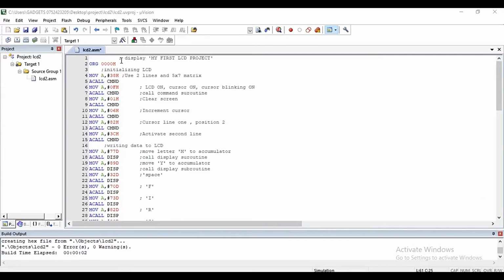This is the first program we're going to look at. We want to display the words My First LCD Project on the screen. The program always begins with initializing the LCD, where initializing is simply giving the LCD commands, which I've talked about in the first tutorial. So you can always go back for reference to know the meaning of some of these commands. 38H means we are using 2 lines and a 5x7 matrix. Then 0F means LCD on, cursor on. Then 01 means clearing the screen.